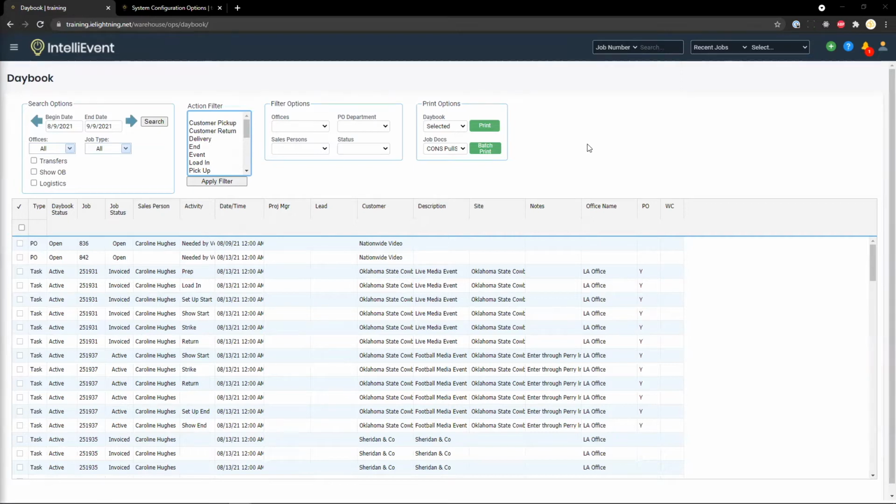Or the page can simply be used as a checklist style status report using the Daybook Status column and the project manager and lead columns. Setup for this page is fairly minimal.